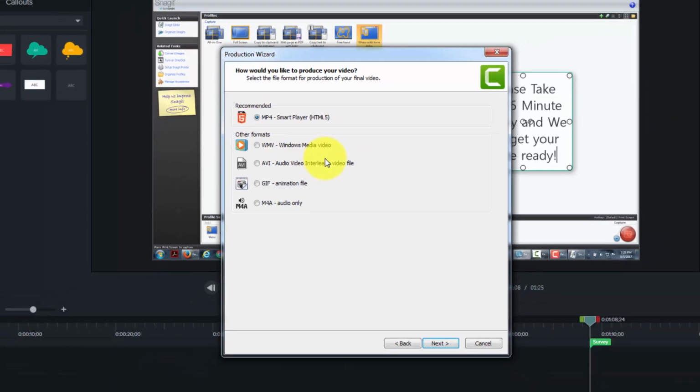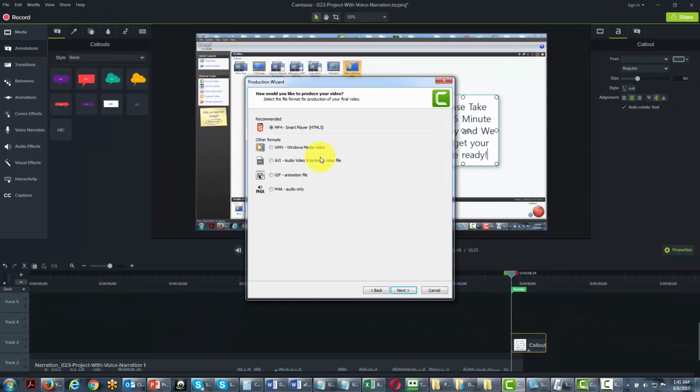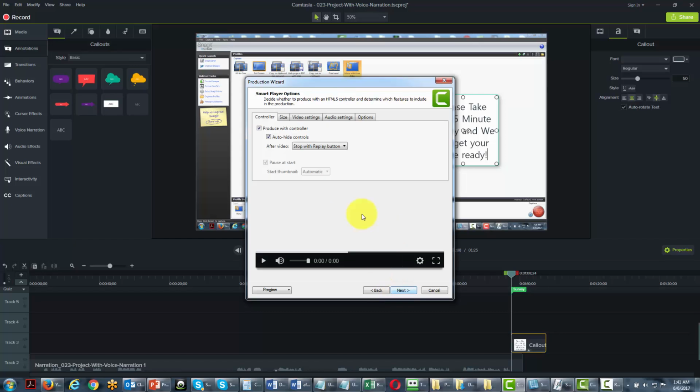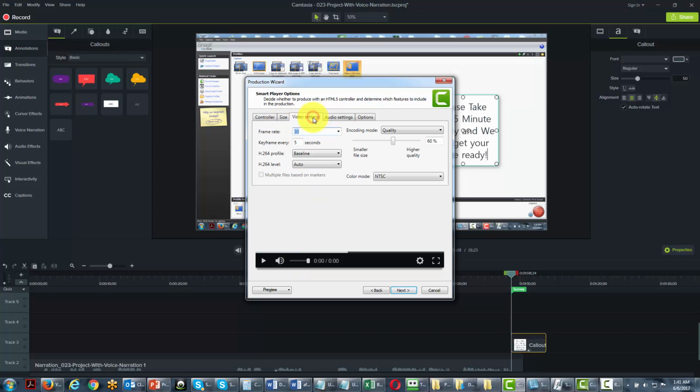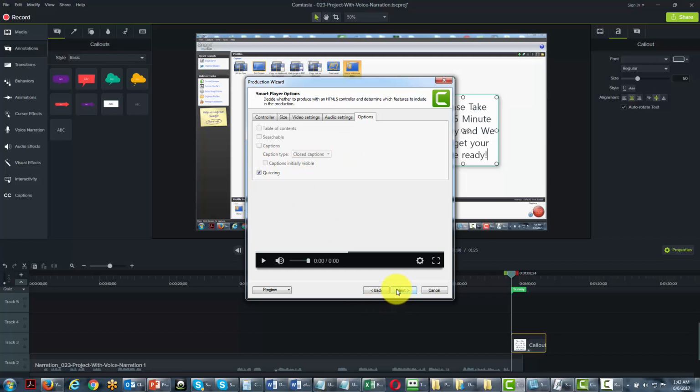So now what's important before we end this video is to walk you through steps you're going to need to take in order to customize your quiz. So you're going to click Next here, and you will have your controller there. You can decide on the size and the video settings and the audio settings. Now, what's going to be important is that you have quizzing ticked, and then you're going to click Next.